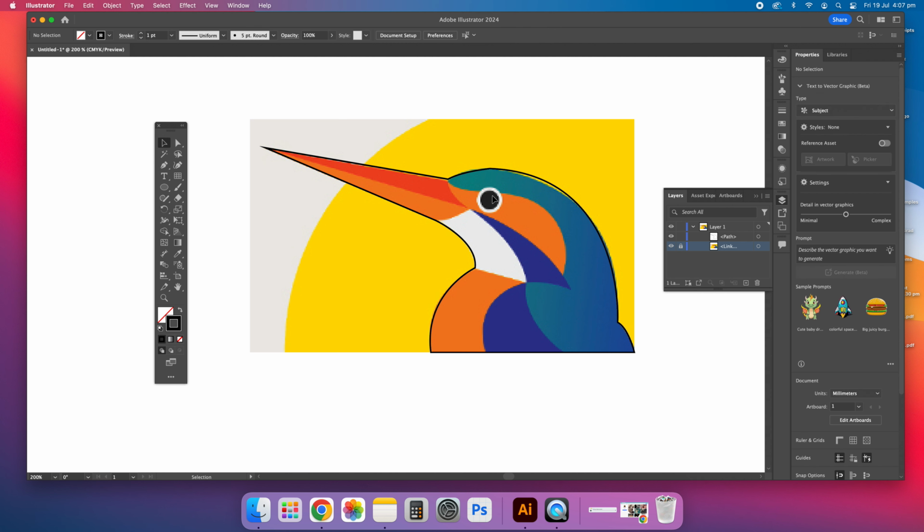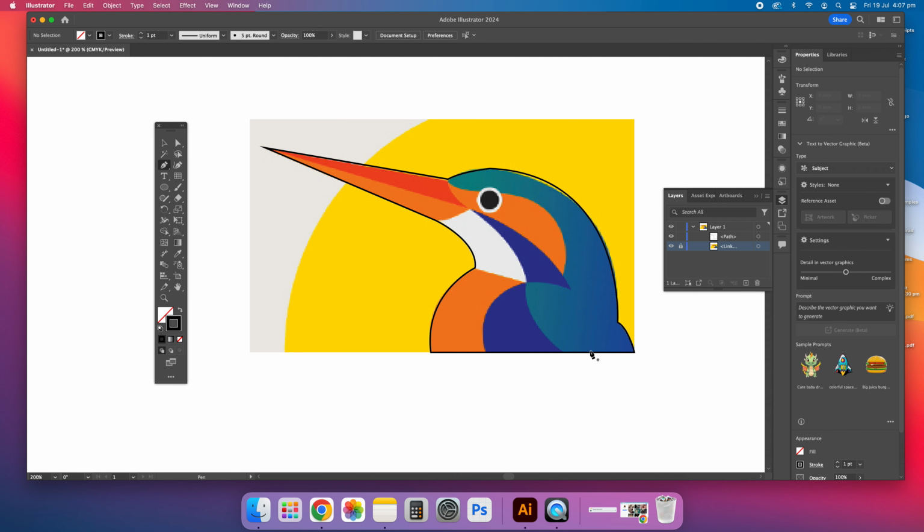Alright, so that makes it a bit easier to replicate. I'll do the rest quite quickly just to demonstrate. Okay, so what I'll do is I'll just replicate these shapes.